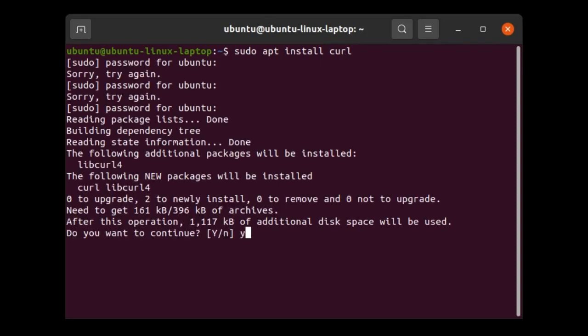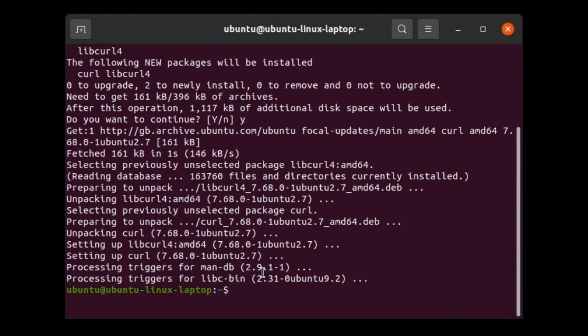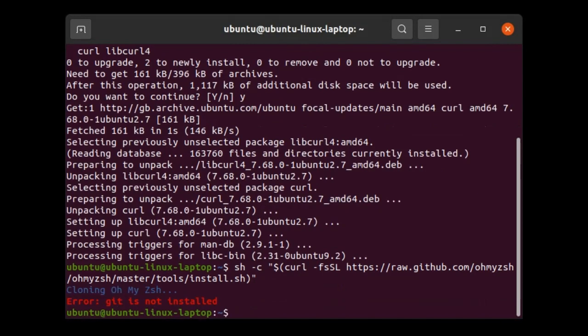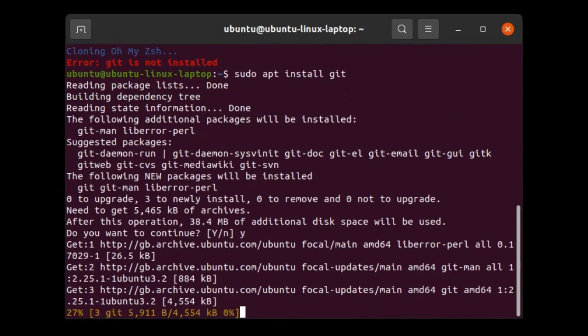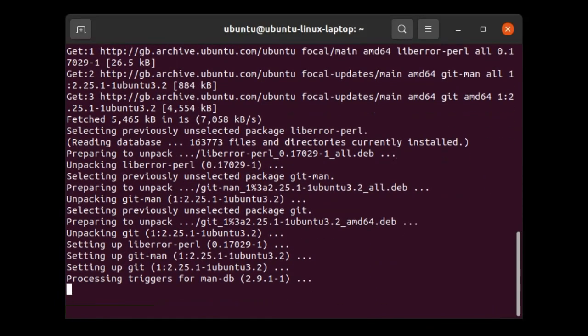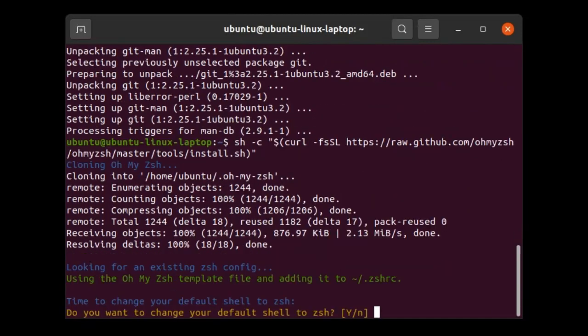Great. Now install. Oh, look at that. Git is not installed for it. Now we should be able to run. Yes, I want it to be my default shell.